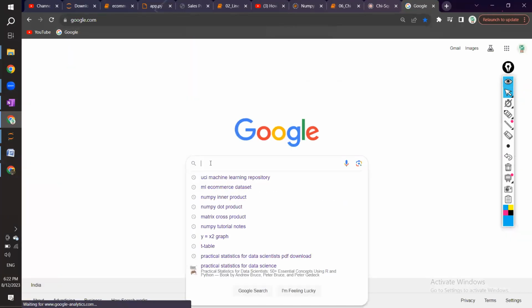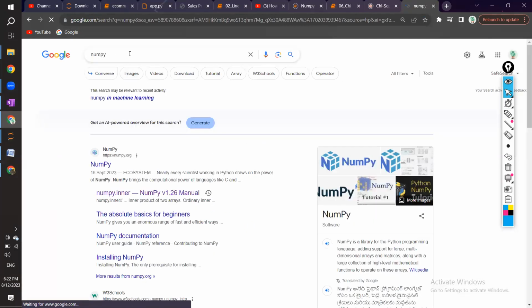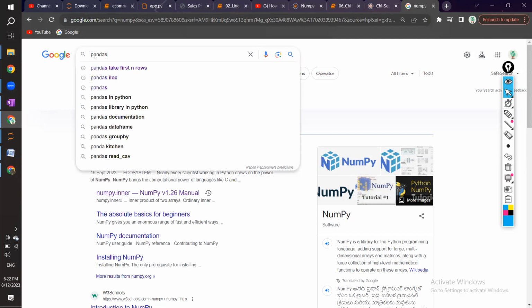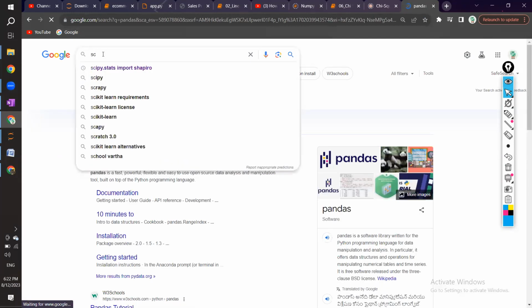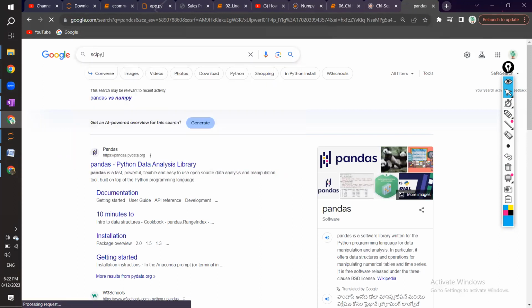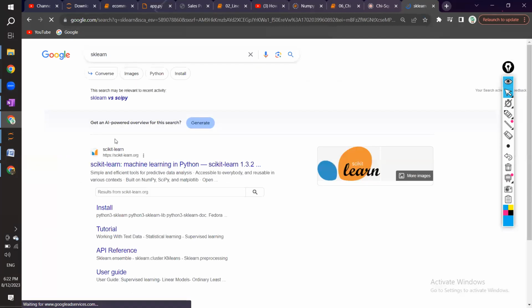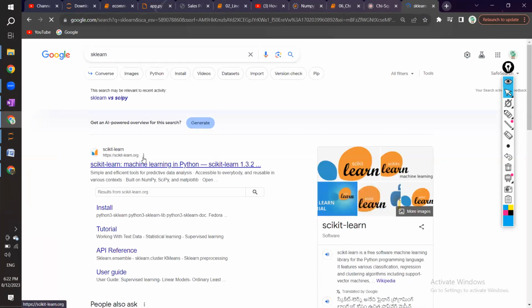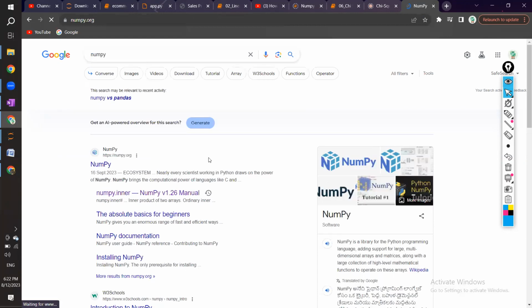So I always suggest you follow the official blog. Every numpy or data science related library has its official blog. For example, for numpy it is numpy.org, for pandas it is pandas.pydata.org, for scipy it is scipy.org, and for sklearn it is scikit-learn.org. These are the official blogs, which are mostly updated, very much updated, and very close to the truth.